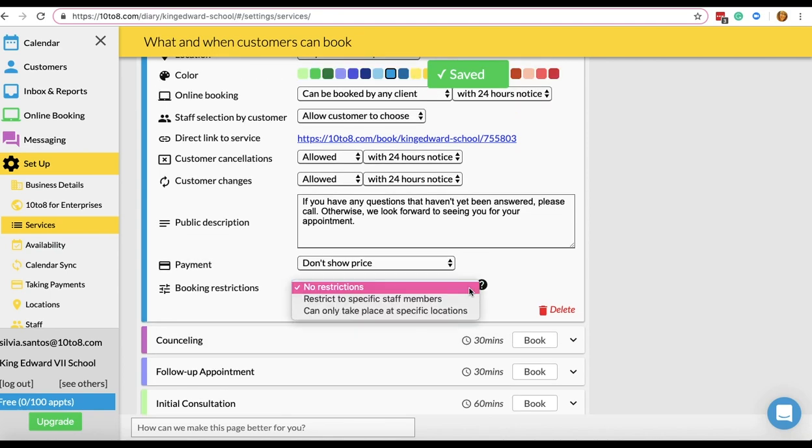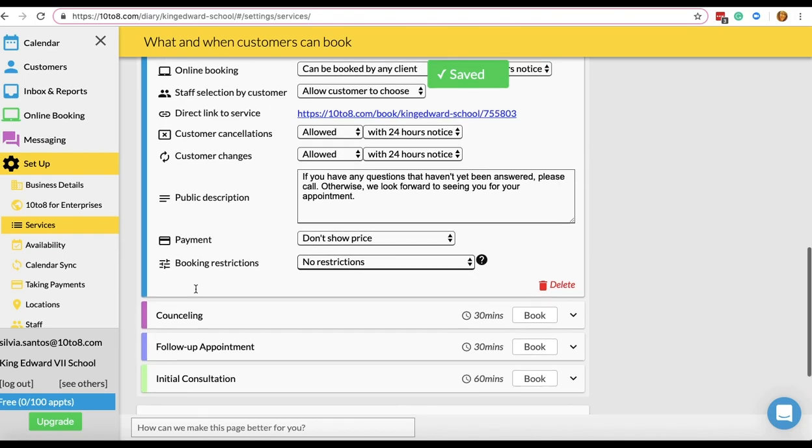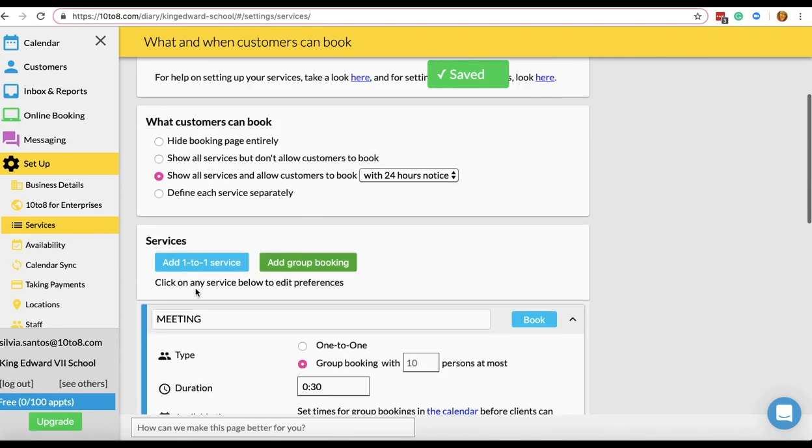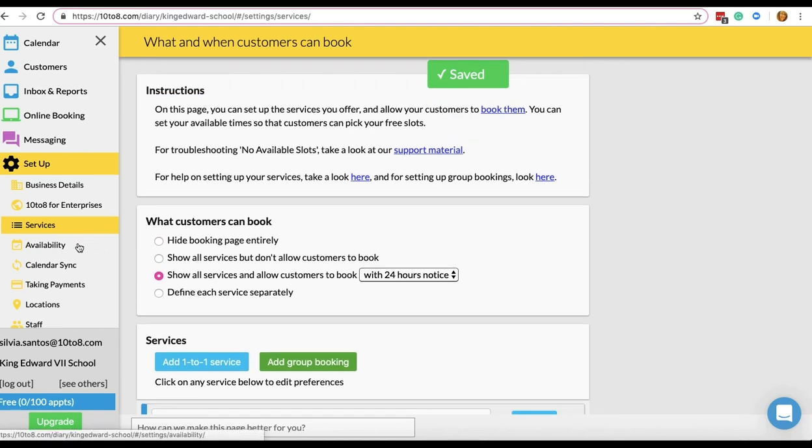And last one, booking restrictions. Here you can define whether specific services can only take place at certain locations or can be taken by certain staff. If you need these restrictions, you'd have to contact us and we'll add them in for you. And that's all. You're almost ready to start getting online bookings.